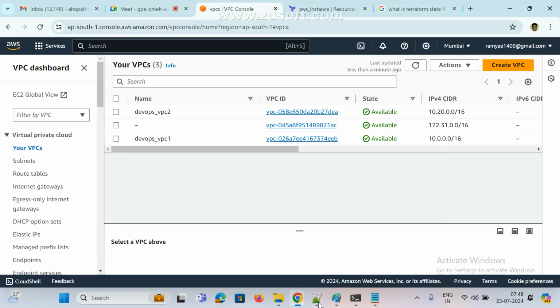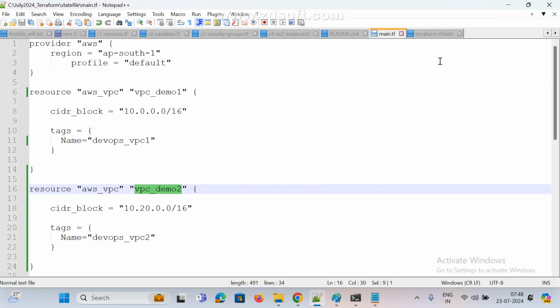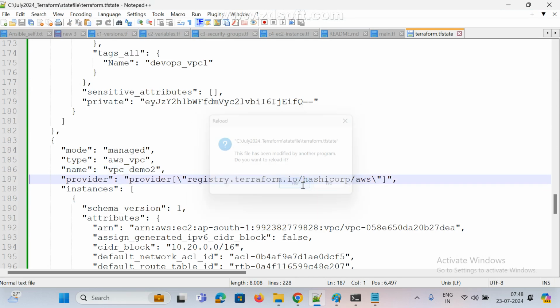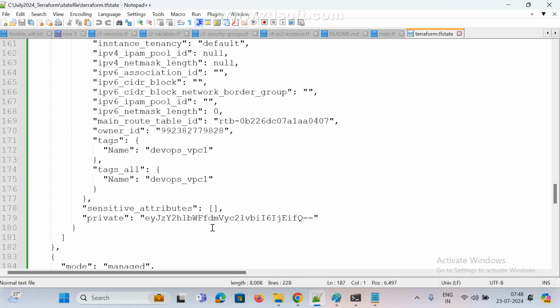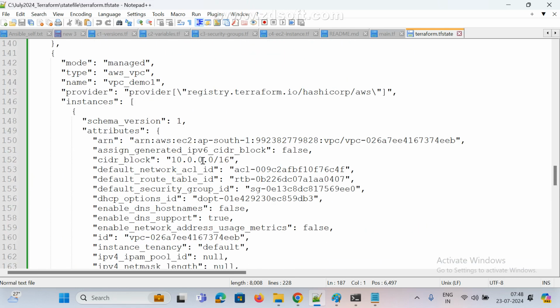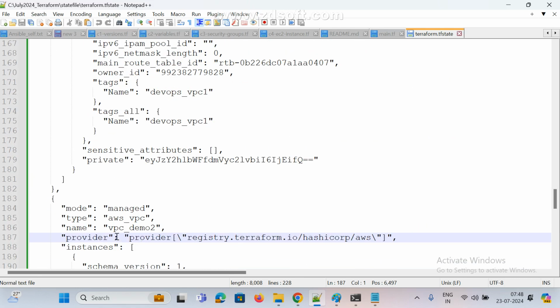Where is this state file? This is the terraform state file, right? So which one did I change? Demo 2 to demo 1, news demo 2. So now see here, again it updated into your state file. So execution and all is based on your script. So based on that information it is updated.